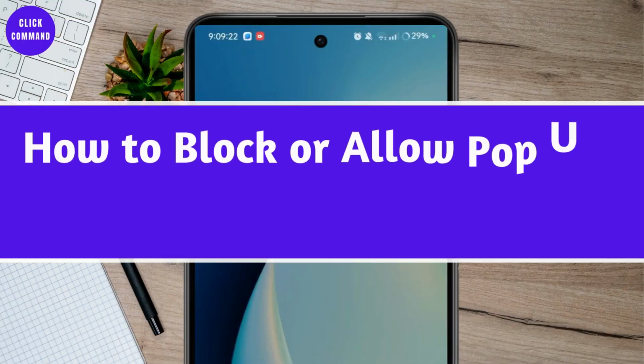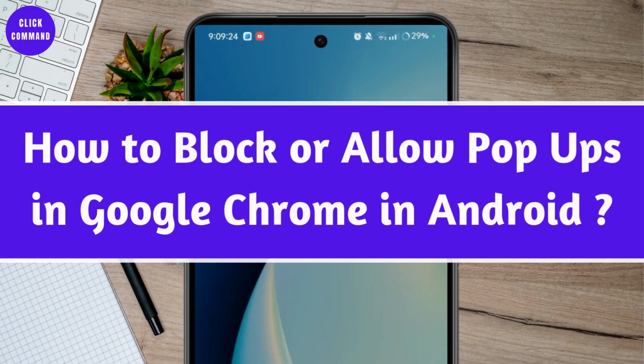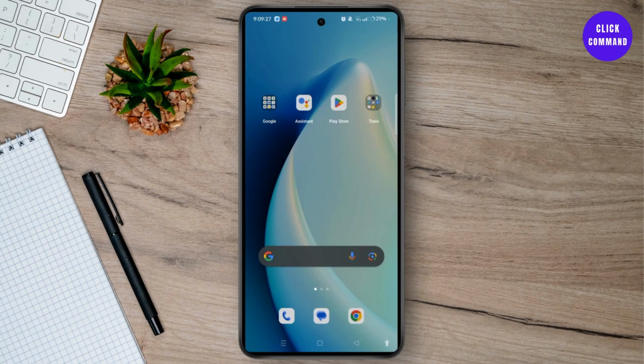How to block or allow pop-ups in Google Chrome on Android phone. In this video, I'll be guiding you to block or allow pop-ups in Google Chrome on Android phone in a quick and easy way. So do watch the video till the end so that by the end of the video, you will learn how to do it. Now without any further ado, let's dive into the video.